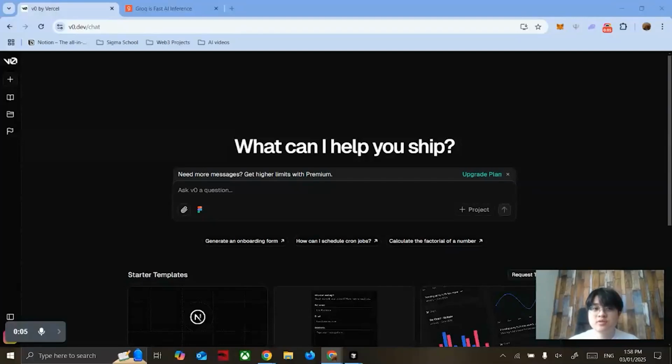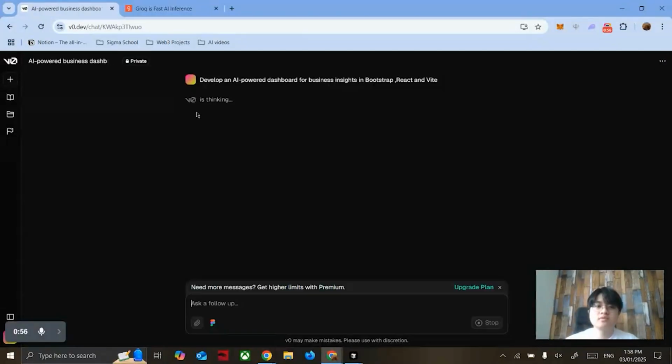Hey everyone, so today we'll be going to create an AI powered dashboard with V0, Grok API, and also Cursor IDE. So first, we're going to create a UI with V0. Let's just say develop an AI powered dashboard, let's say for business insights in Bootstrap, React, and Vite. So let's just wait for the code to generate and we'll do a copy paste.